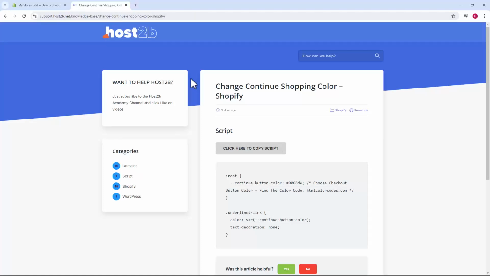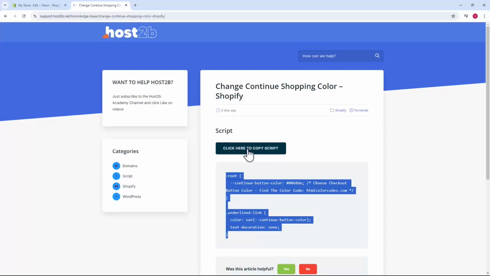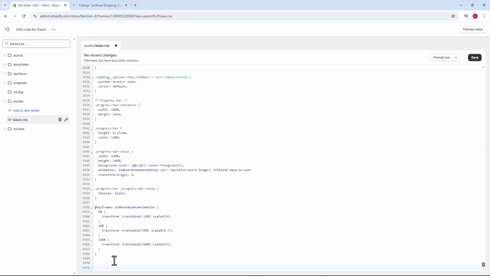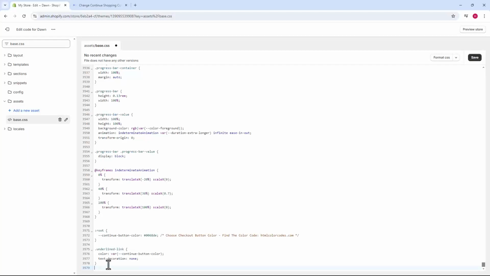The link is in the description and you'll find the code we'll use there. We'll click the copy button and the code will be copied. Let's go back to Shopify and paste our code in the blank line we left. After pasting the code, changing the continue shopping button color is simple.